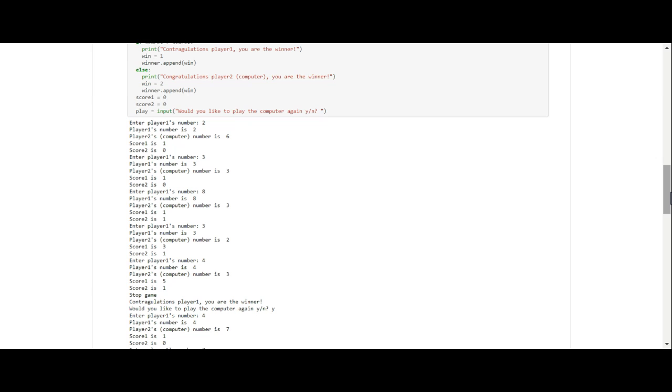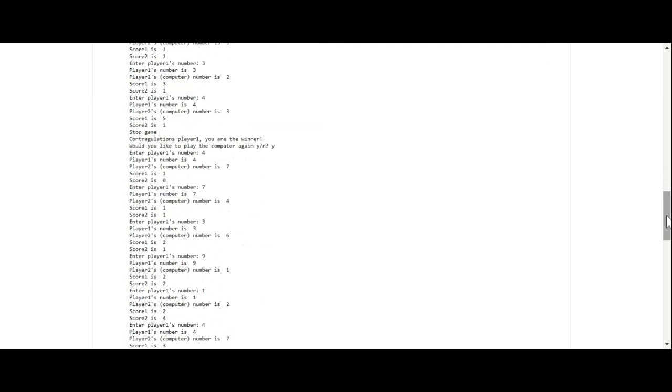And then play equals input: "Would you like to play the computer game again?" And so what I did was I asked my boyfriend if he wanted to test the game. So he tested the game for me after I wrote it. And he played 3 games. So the first game, he won. Player 1 won.